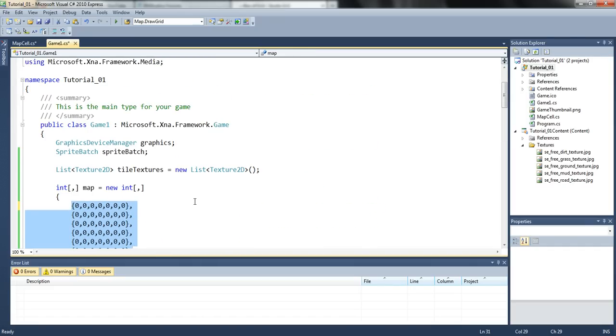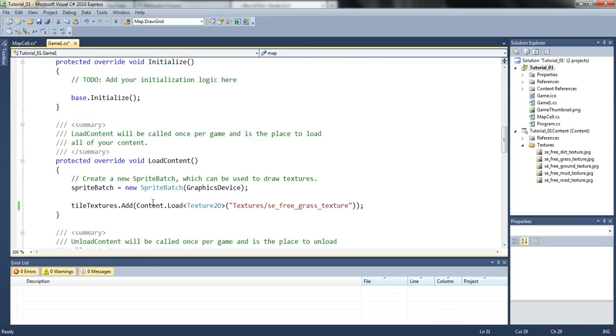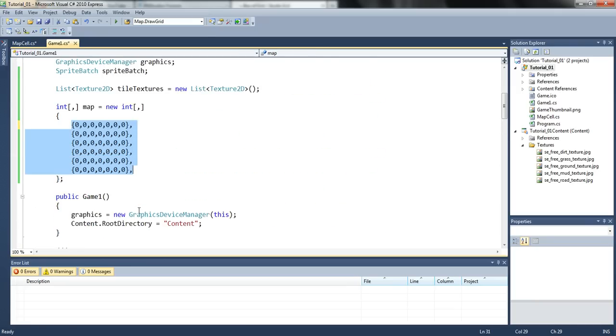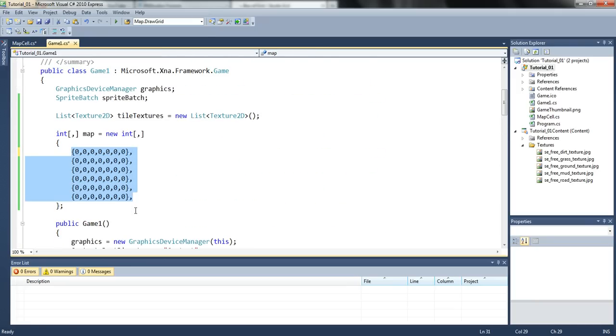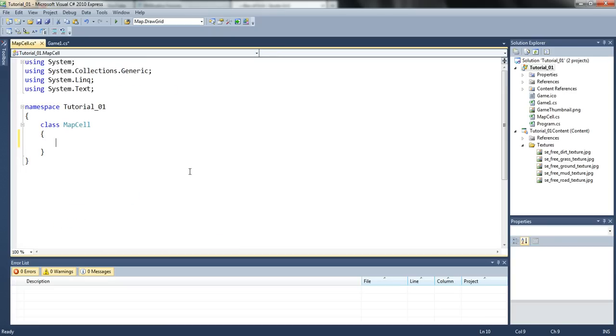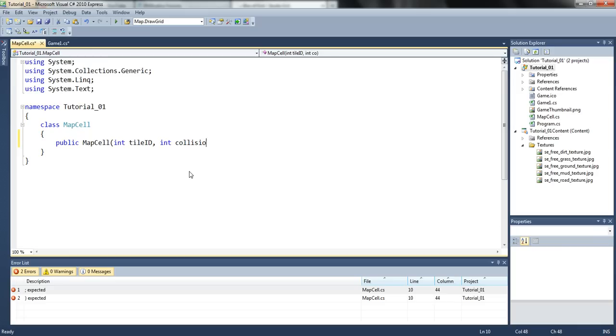A tile ID for what you're going to draw, like textures, and a collision ID to know what type of collision, because you could do just regular impassable collision, or you could do collision where a character gets damaged, etc. So for that, we're just going to start off with a simple constructor that's going to take an int tile ID and also a collision ID.